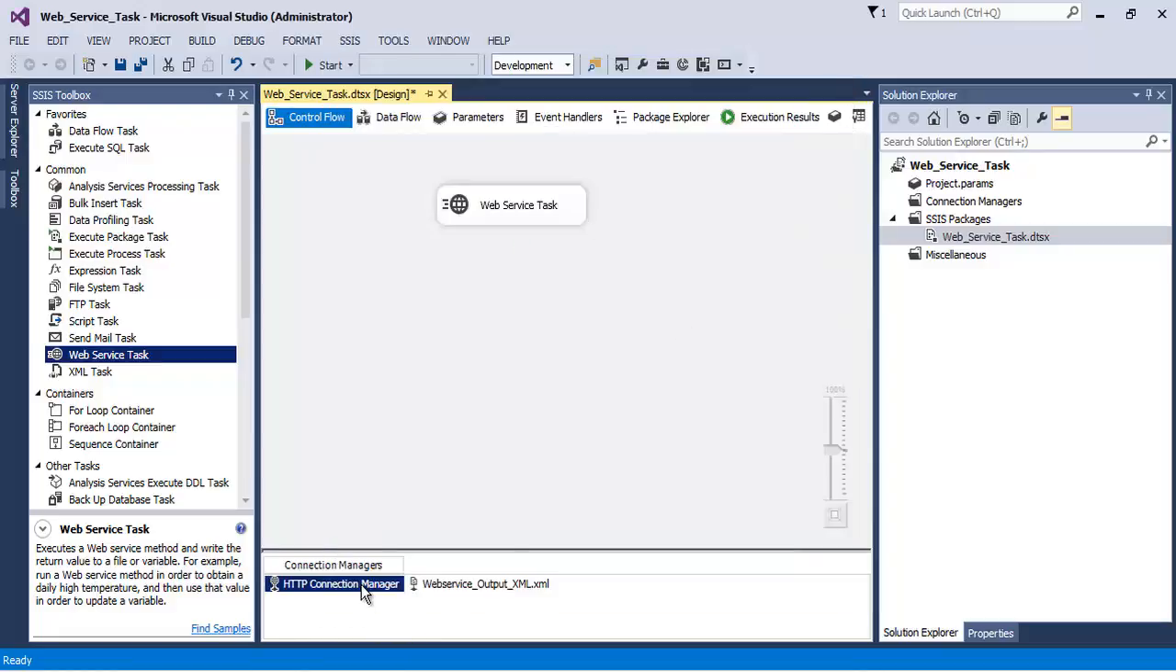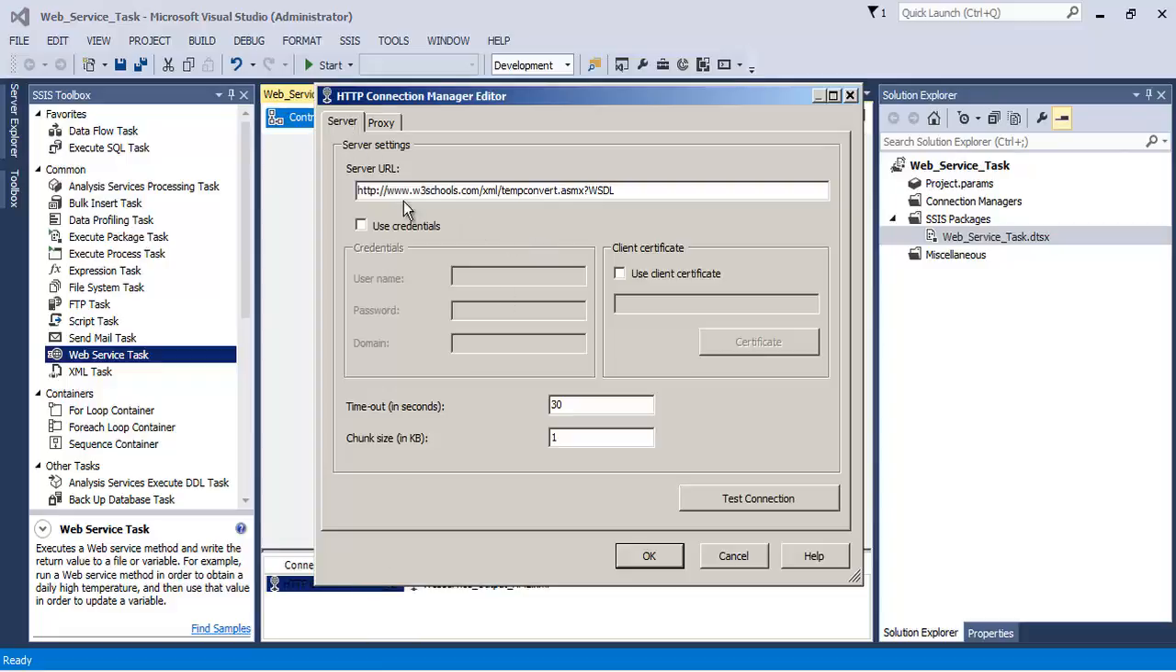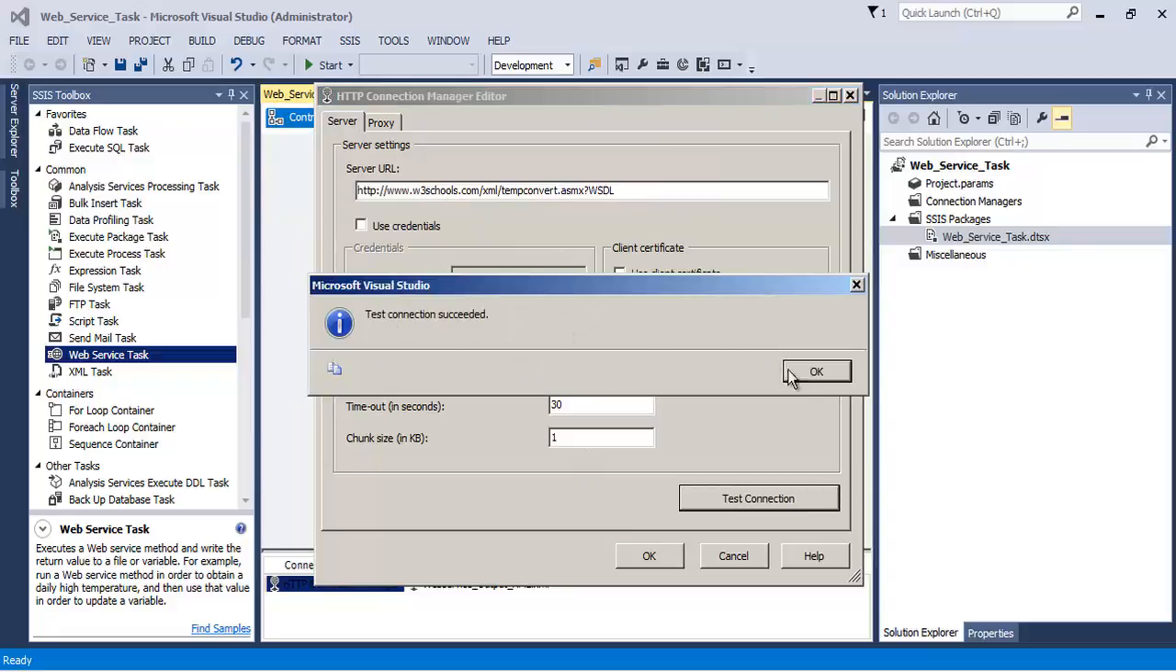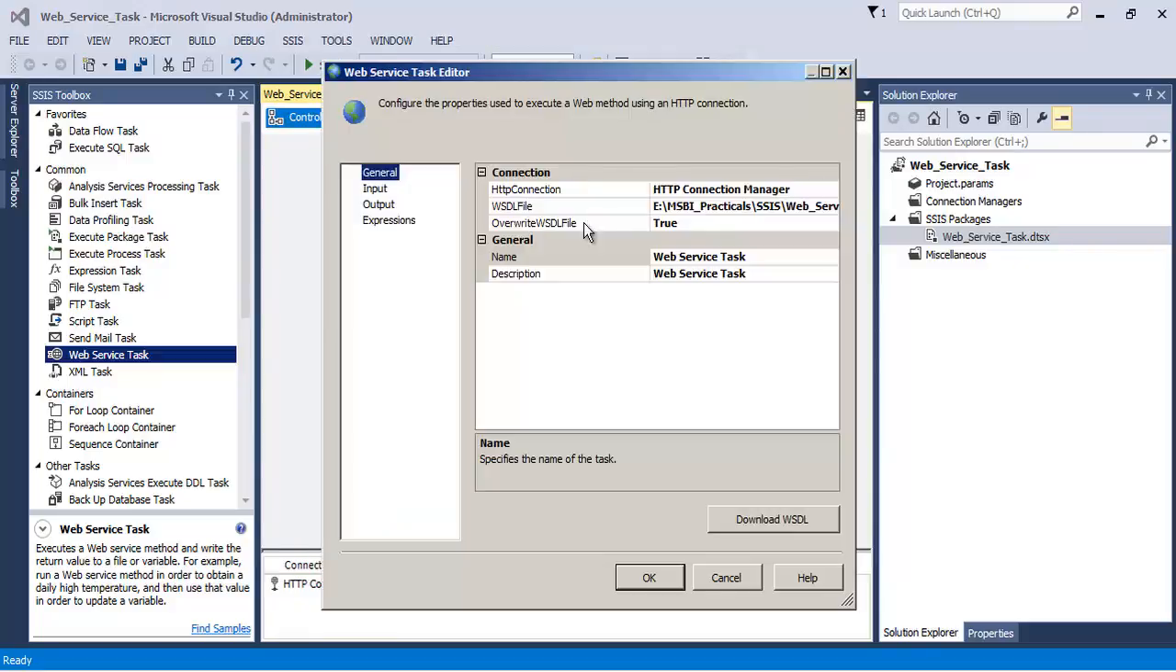HTTP connection is provided with the help of providing a path to the WSDL file. That is, the ASMX file is the web service file. Then there is a question mark and then there is the WSDL keyword. So this actually points to our web service. So let us test this. The connection has succeeded. So this is how we have provided the HTTP connection.